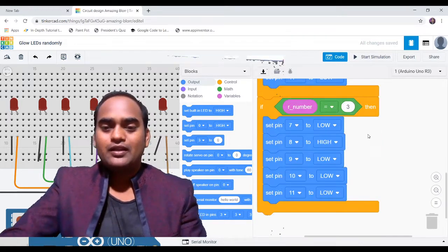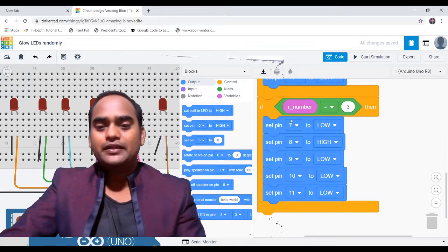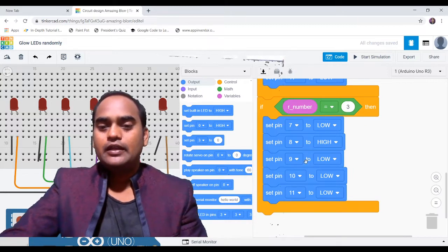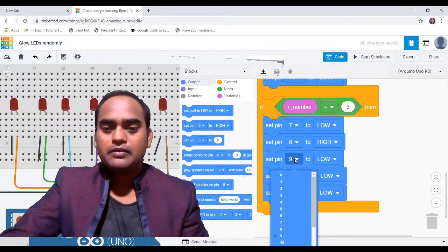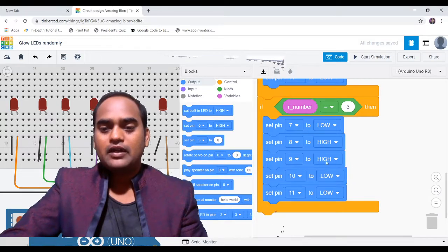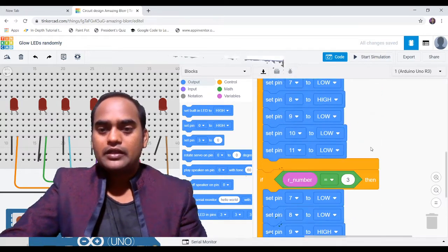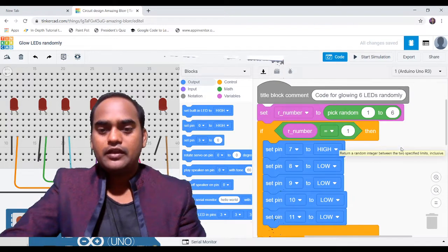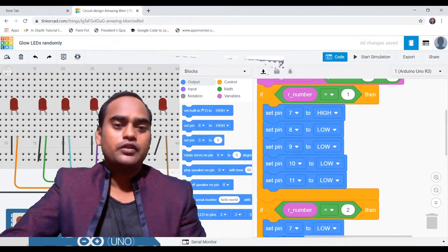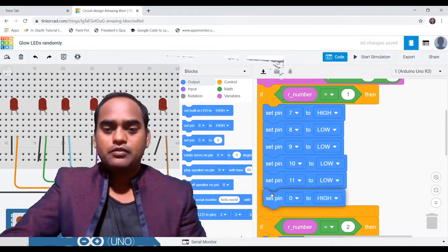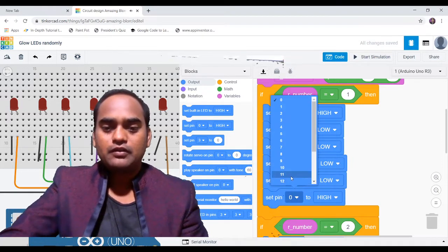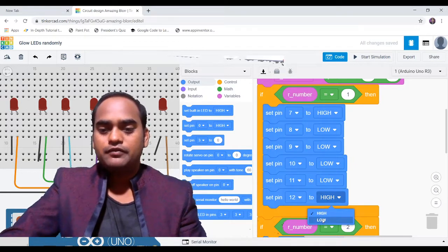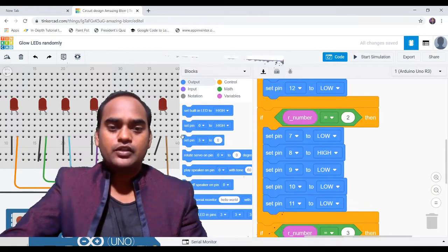To do so, let's turn on the third LED, that is pin number 9, and this time pin number 9 high and the remaining low. I think somewhere something is missing. 1, 2, 3, 4, 5, only 5. In the first case as well, 1, 2, 3, 4, 5, only 5 pins we are working with. One is left, that is pin number 12. Pin number 12 also we have to mention. Pin number 12 low, and that I was missing.